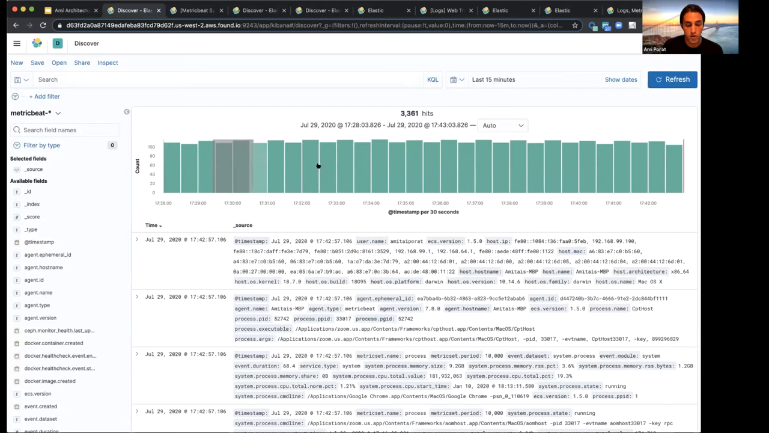Now, I could also interact with this visualization. For example, maybe I want to change the time value of my search. Maybe I only want to look at this particular interval of time, so I can do a simple drag, and then it's going to update that time view for me.